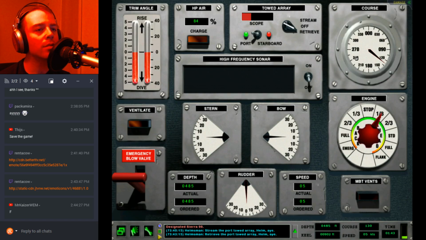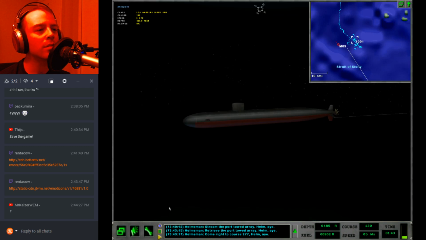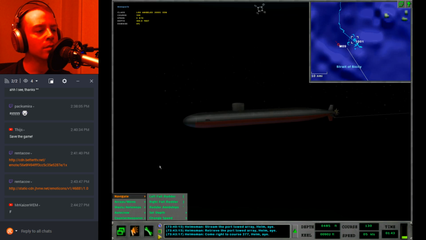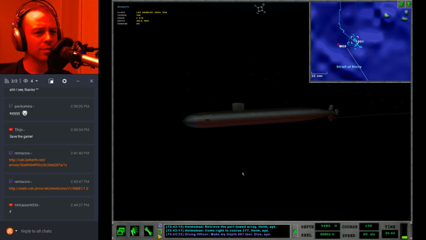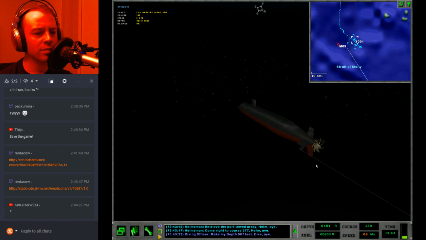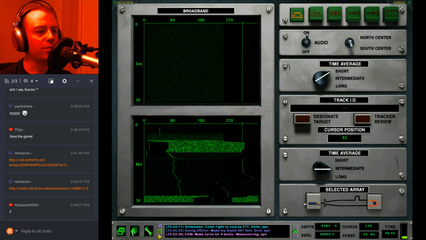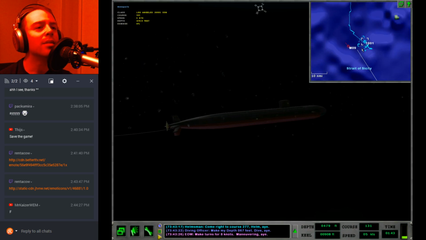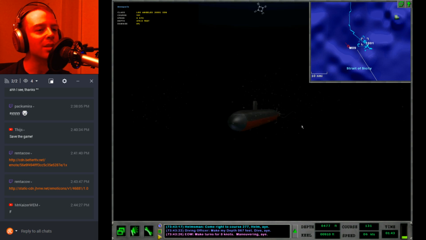Retrieve the port towed array. Helm aye. Come right to course 277. Helm aye. Make my depth 067 feet. Dive aye. Make turns for 8 knots. Maneuvering aye. Let's get shallow. Target is the Nimitz. I want that Nimitz.